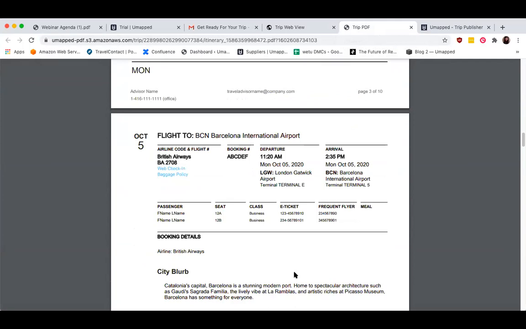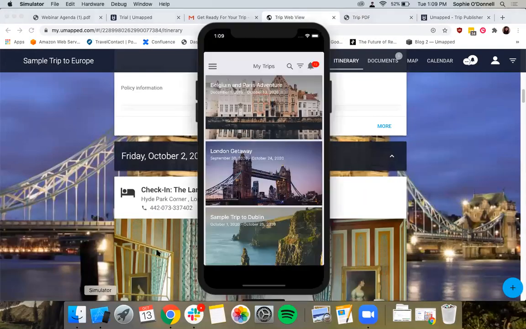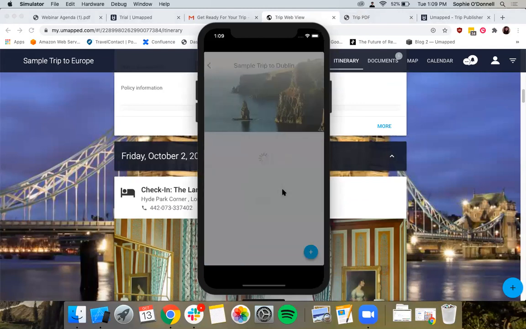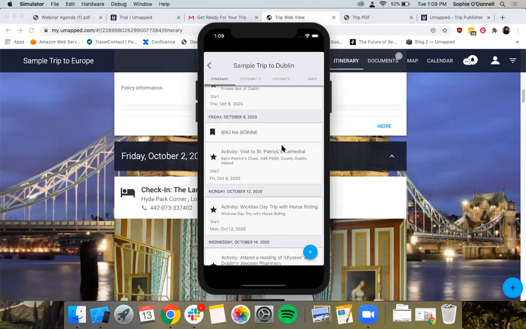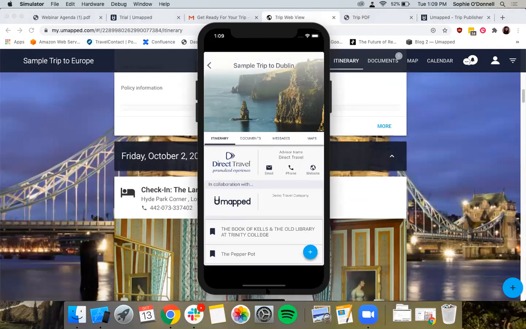And lastly, I also have a mobile simulator on my computer. I'm just going to pull that up just a second. Perfect. So your clients also have the option, as I mentioned earlier, to download the Umapped mobile app from either the App Store or the Google Play Store so that they can view their trips on their smartphones while they're on the go or in destination. One of the great benefits of the mobile app is that trip details are available even when your client's phone is offline, so even if they don't have Wi-Fi or any network connection.